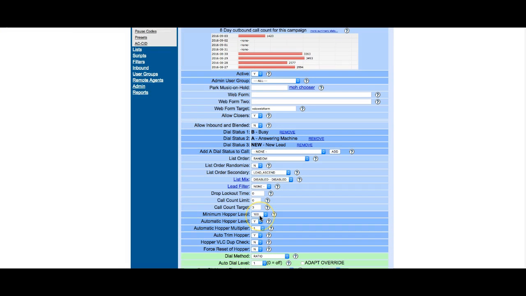Here you have your minimum hopper level. Generally, we have it set to 500. That's basically a giant queue, a pool of numbers the system will call from.